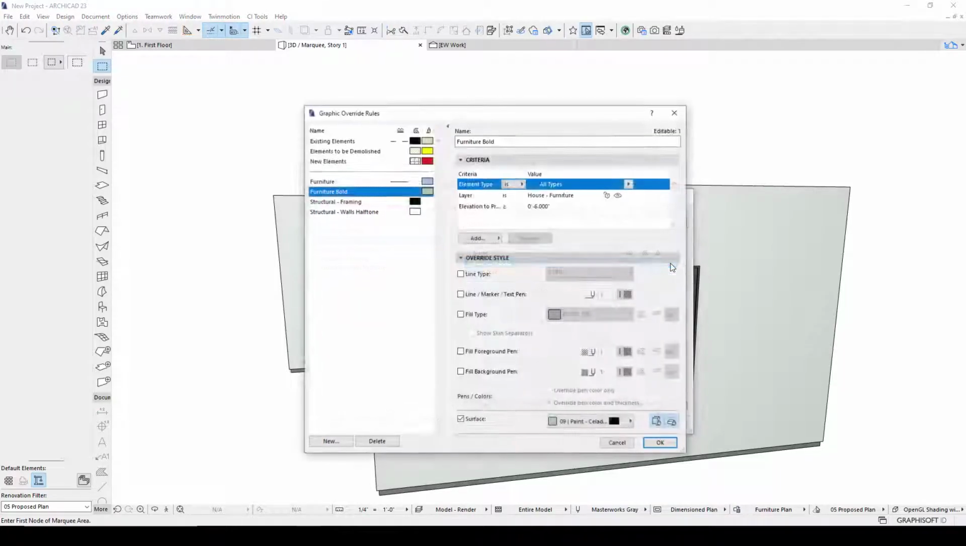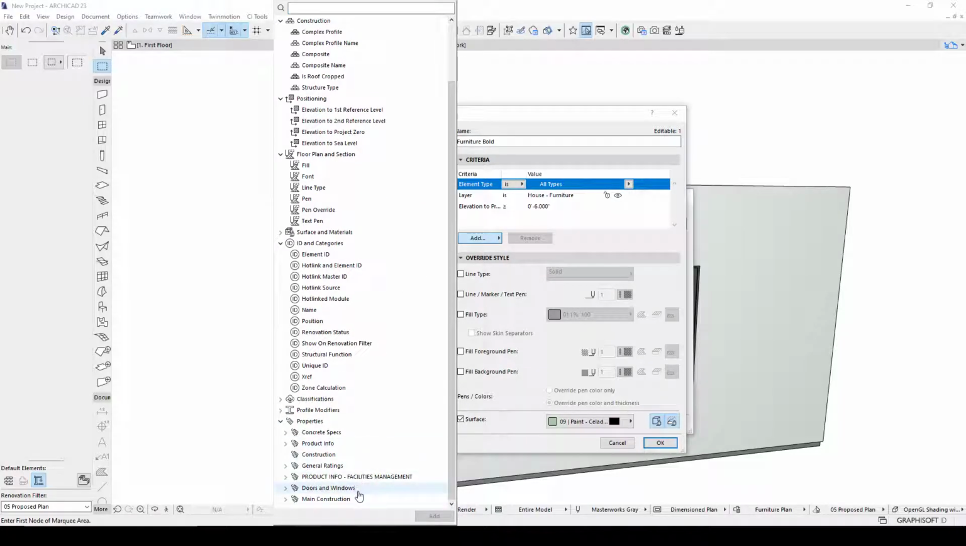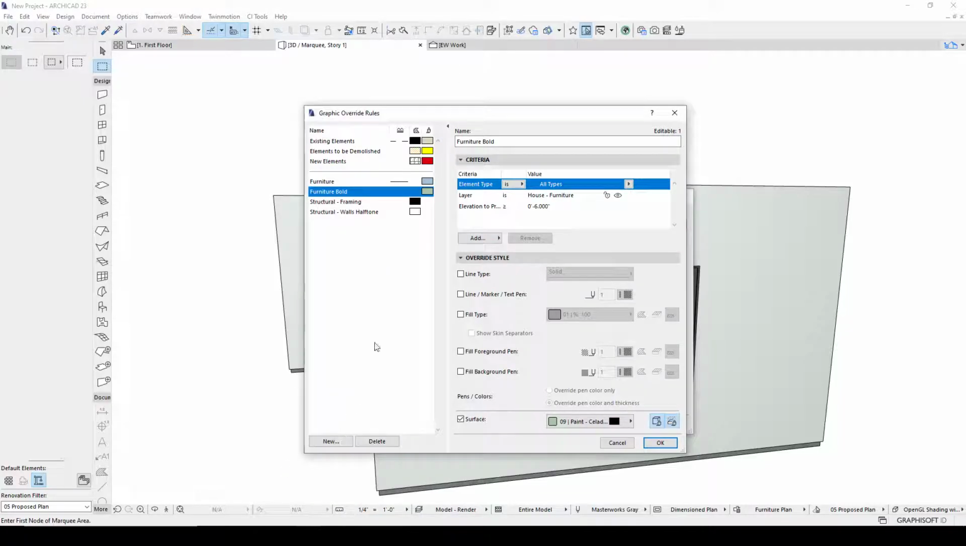So let's go look at these rules. The criteria is any of these things, including properties. I'll cover properties in another video, but you can create custom fields here. And if there's some way you want to use a custom field to modify any of these attributes, that can be an excellent way of doing so.